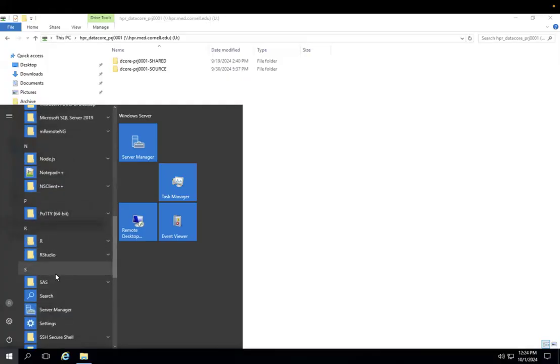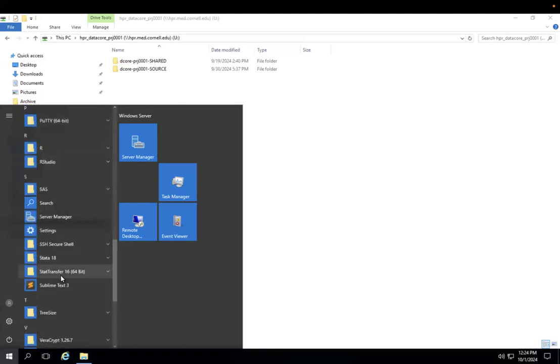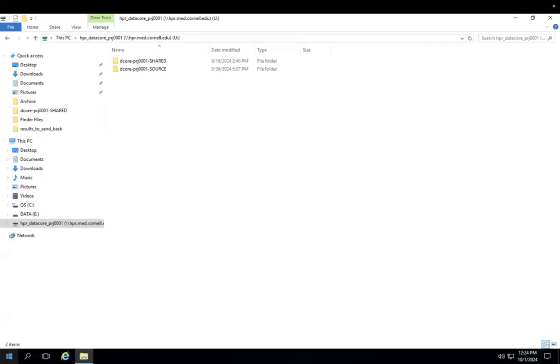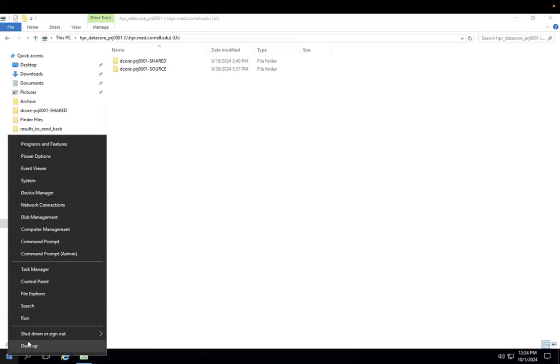There's SAS, R. Typically, yeah, SAS and R usually install. SAS, Stata and R are in the environment. Some teams use SQL Server Management Studio. Depending on your study, we can install the proper tools there. So that's just a basic overview of what it looks like when you get into Data Core. It's nothing fancy. You're basically in a Windows environment.